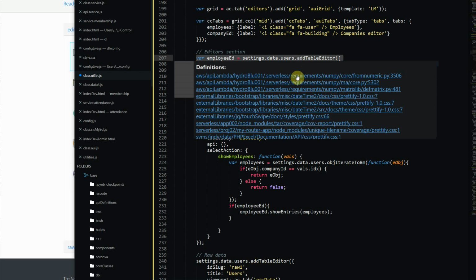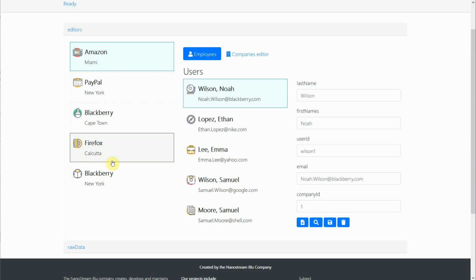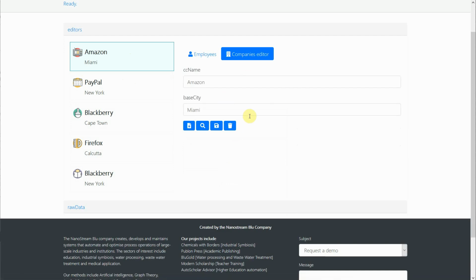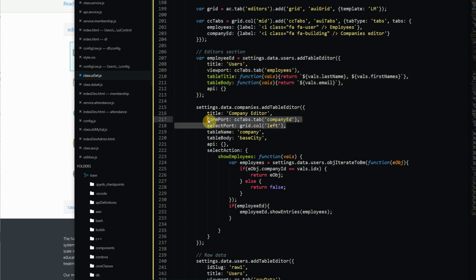The employee table editor is quite a simple one, but if we look at the table editor for the companies, number one, we've separated where we put the selector. So the selector is there, and then we've shifted the form itself to here. And let's see what else goes on here. So that's the first thing. We've separated where the elements go, and here we are specifying the method for creating the selectors.